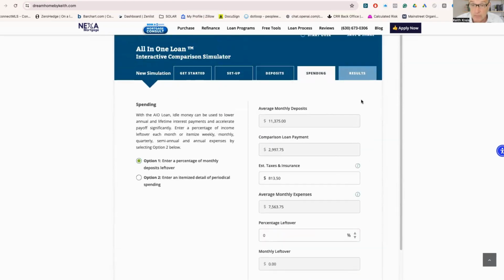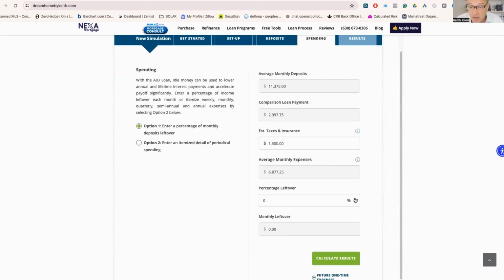So it comes out to where this gentleman is basically putting $11,000 into his checking account each month. His mortgage is $2,997. His taxes and insurance seem a little cheap, so we're going to make that $1,500. That leaves this gentleman $6,800 a month. We went over his expenses, and that includes his cars, the food, the miscellaneous, all his expenses each month, which add up to about $4,000. This left him roughly $2,800 a month. So we're going to leave that at $2,800.